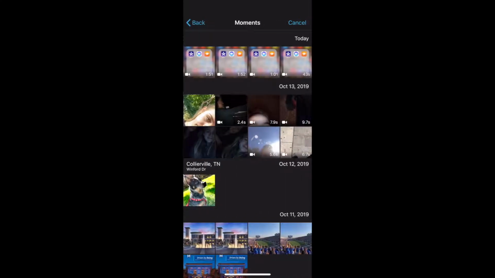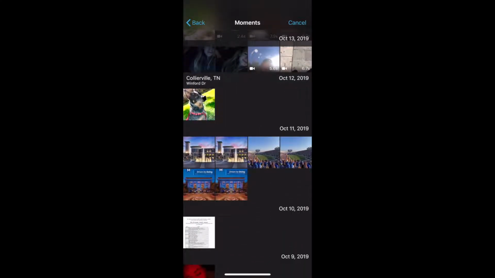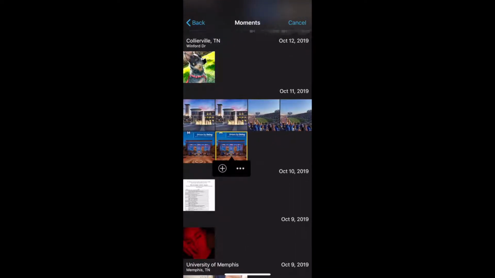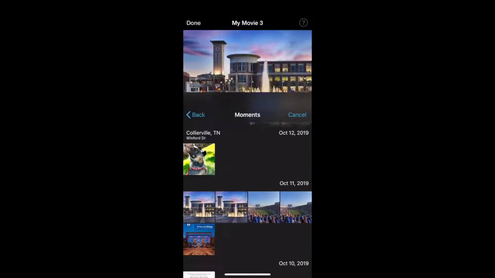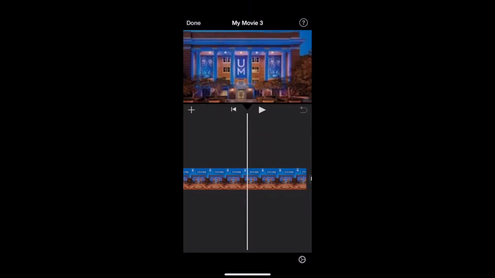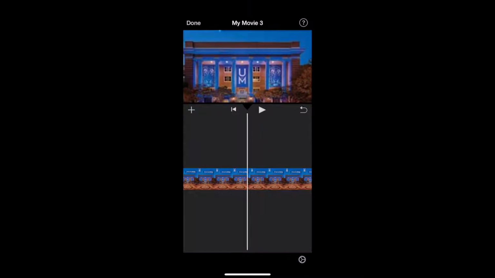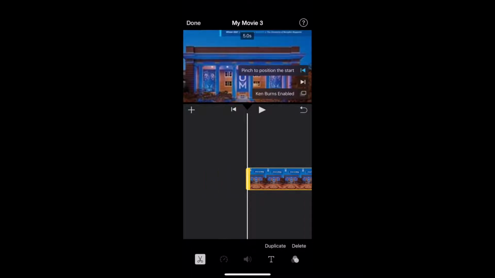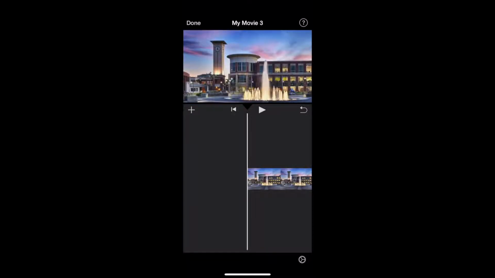Let's say we want to add another photo. Select the picture you desire to add, then click the plus icon to import it to your main editing screen. Now, let's say you want to delete an image in your movie. You can do this by selecting the image, which should be highlighted in yellow, and clicking the delete button in the bottom right corner of the screen. Once you've imported all desired media, you now have the basis of your movie and may begin.